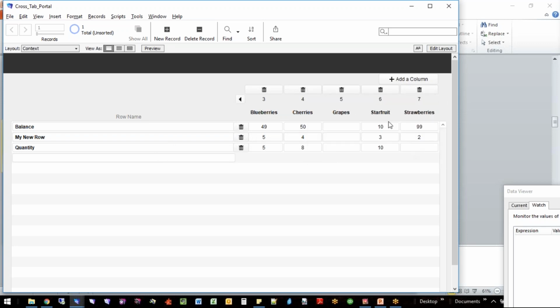If I add strawberries, it not only adds the column, but figures out I can't see it. So it goes over so that I can see that column. Wow. And this actually ends up being kind of not as complicated as it looks.